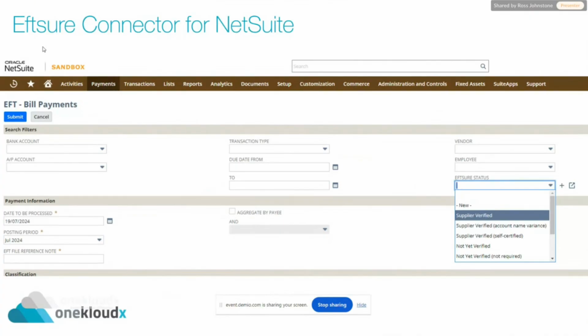Now, of course, that's been a pretty quick overview, just in the interest of time, on how our Eftsure connector for NetSuite works. If you want a more in-depth demo, if you want to see it with maybe some of your own data and your own examples, then we'd be more than happy to facilitate that.